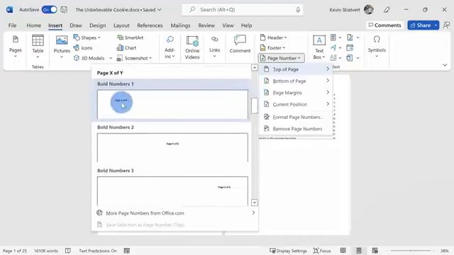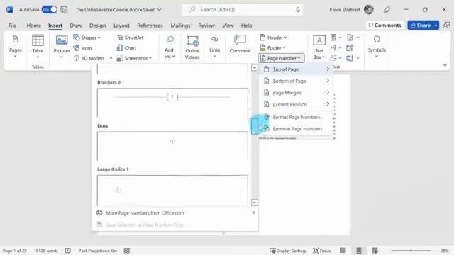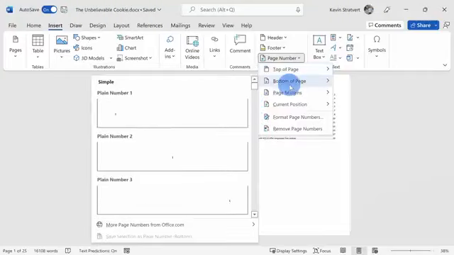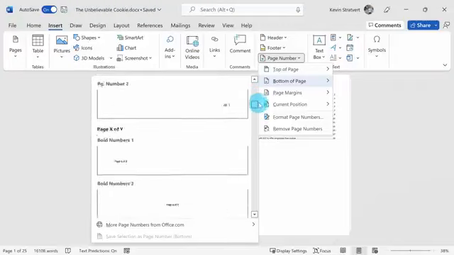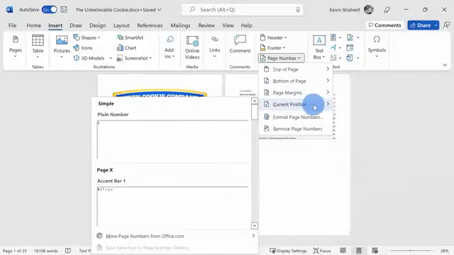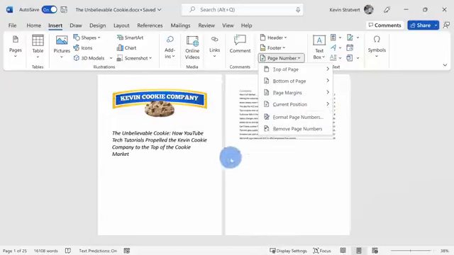You could even add page 1 of 1 or 1 of however many pages you have. And here you have some different formats. I could add a page number to the bottom of my page, and here too we have some similar formats to what we saw with top of the page. I could also add a page number to the margins, or I could place a page number in the current position, so the current position where my cursor is within the document.